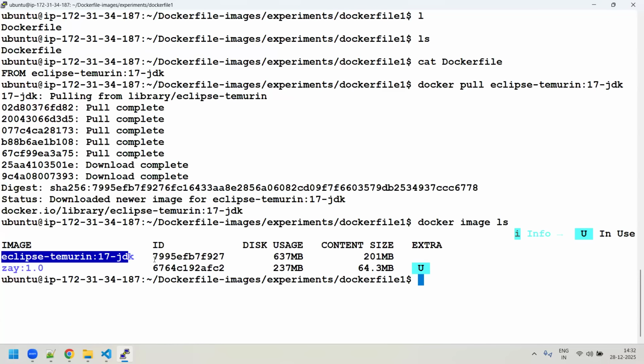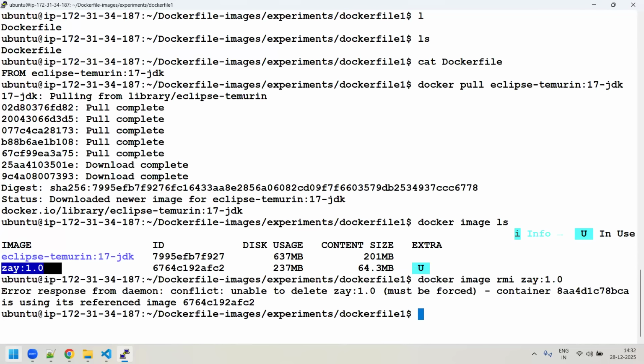Am I clear, sir? And this is the image ID, and this is the disk space consumed by your Eclipse image. For this, let us try to remove it. Docker image rmi, and then specify the image name J:1.0. Let's remove this, and try to do a Docker image ls.